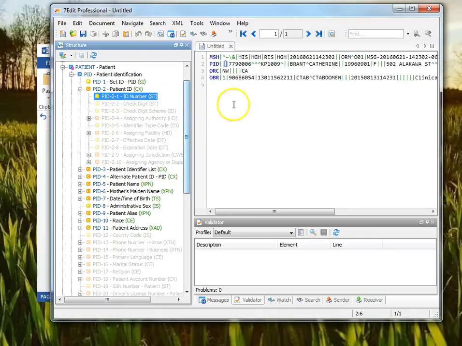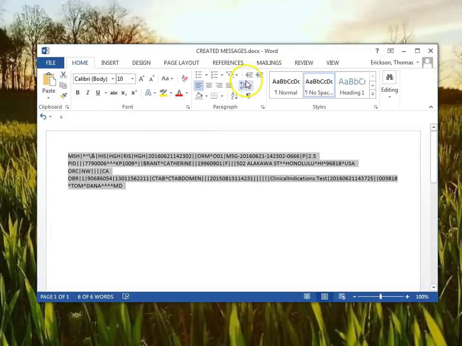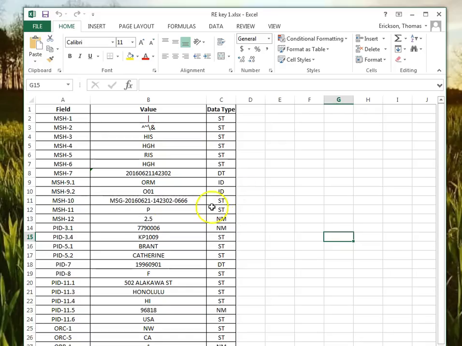If you don't have a parsing tool, you can still do it. It's just harder. You have to take the message and you have to put it right into an Excel sheet. And so here I've taken that message and I've put every field with the value and the data type. It takes a little longer, I'd rather do it with a parsing tool.